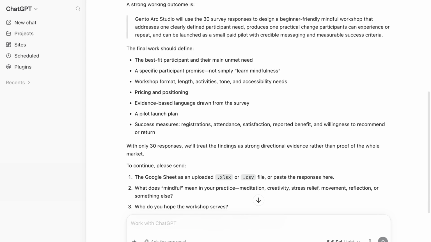And it suggested this outcome. Notice that this is a transcription error, so I will need to correct it. Let's see, I will just tell it.